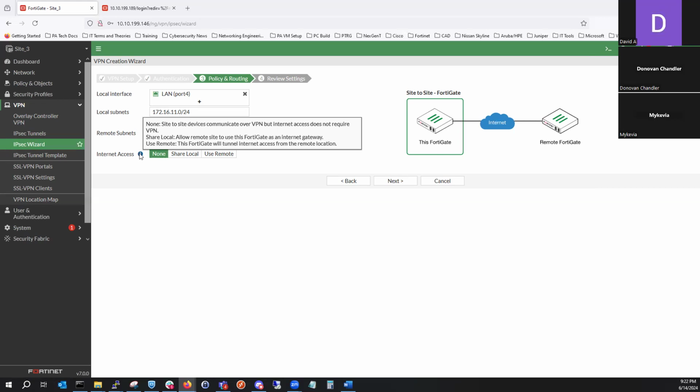So what do I mean by that? For this subnet, 172.16.11.0/24, any host within that subnet, if it needs to reach the remote subnet, is going to go through the IPSec tunnel. If it doesn't require anything on the other side of the IPSec tunnel, it's just going to go straight to the internet. That's what the none option means, and that's what I mean by split tunneling as well. Now, share local. Let's talk about that. Share local: allow remote sites to use this FortiGate as its internet gateway. What does that mean?